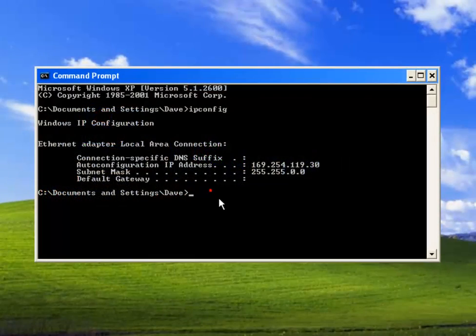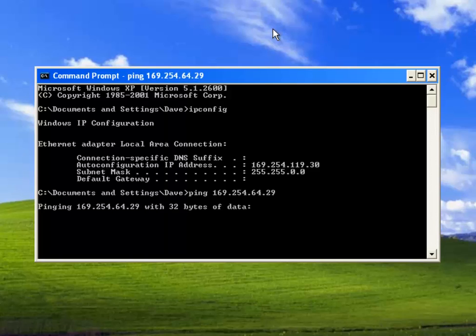We shall return to our guest to see if this is true. In our example, we will try and ping the Windows 8 from the Windows XP guest. So we enter ping 169.254.64.29. Look at the message, it tells us that this recipient cannot be found.